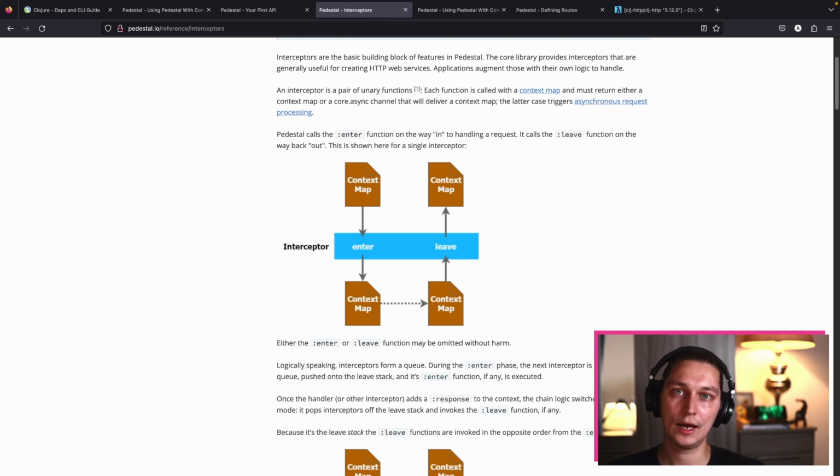So we can add extra logic inside interceptors that is common between requests, and we will use that to inject our dependencies into our context. Let me show how to do that.